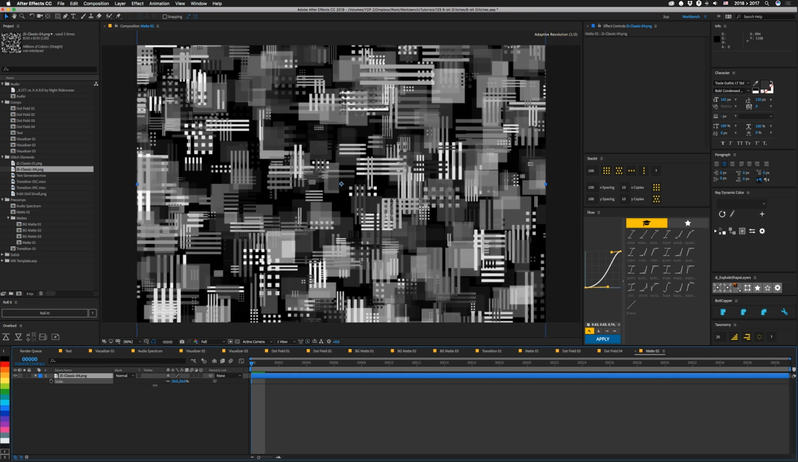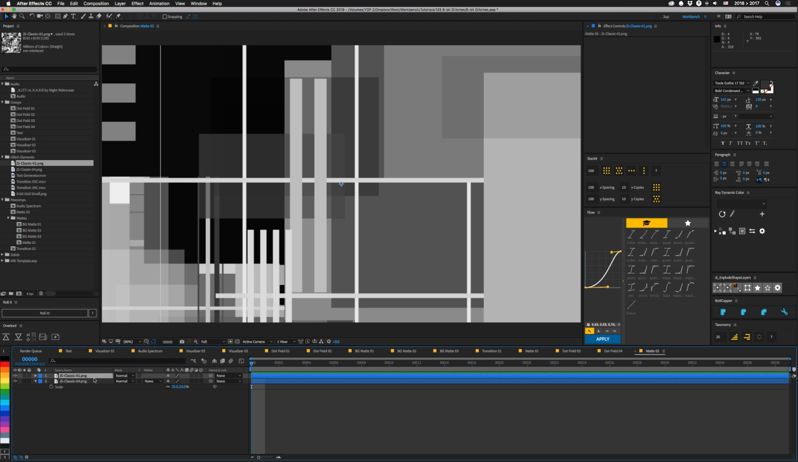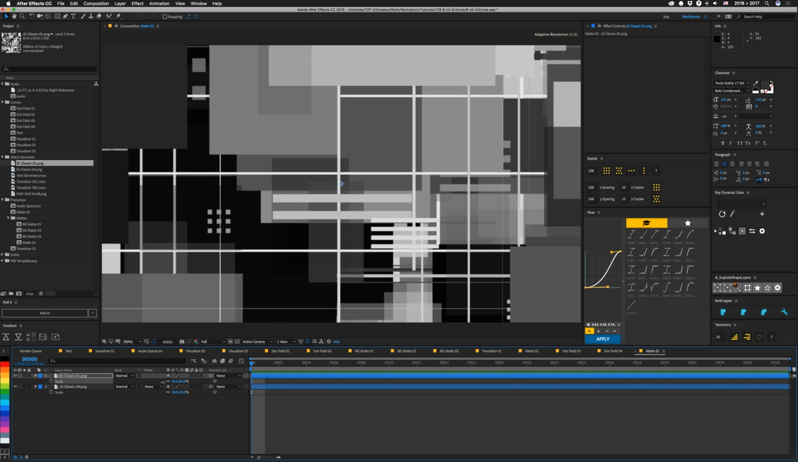Scale that down. For these sorts of things, I usually try to throw one of these in the back. And I put another one on top. I'm going to rotate this one, let's say, negative 90. Scale it down. And I'll set this one to overlay. So we kind of get this whole jumble thing. I'm going to throw a new adjustment layer on top of this thing.